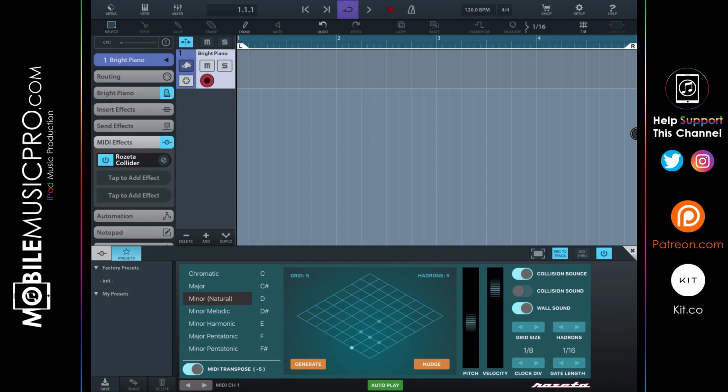So as you can see here, we have the Rozeta Collider app pulled up, and it has a nice little generate button down here, which comes in pretty handy when you want to find new sequences. Now let's go ahead and click play and see what we have for default sound. As you can see, the notes will go up and down this grid.